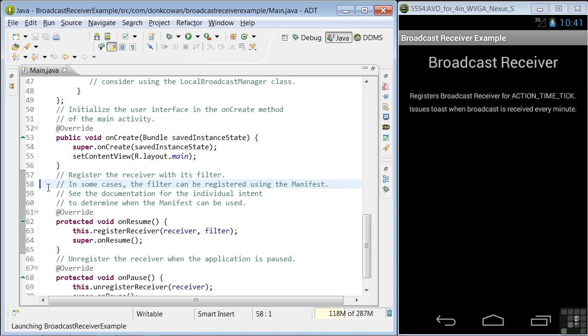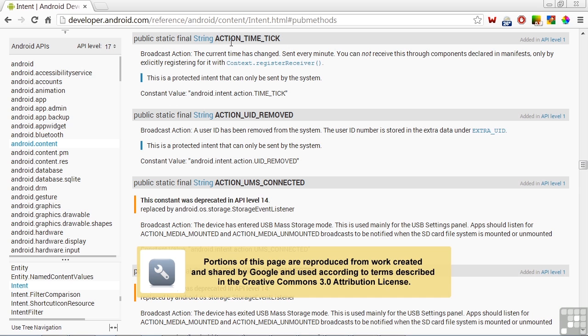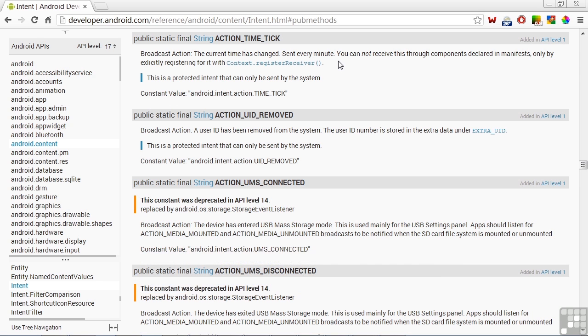Per the note at line 58, in some cases, receivers can be registered using XML code in the manifest. Consult the developer's website documentation for the individual intent to determine if the manifest can be used for registration. The action time tick that we're using is one of the intents that can't be registered via the manifest. So if we look at the detailed description of action time tick on the developer's website, we see the statement that the manifest can't be used. You cannot receive this through components declared in the manifests, only by explicitly registering for it with the registerReceiver.